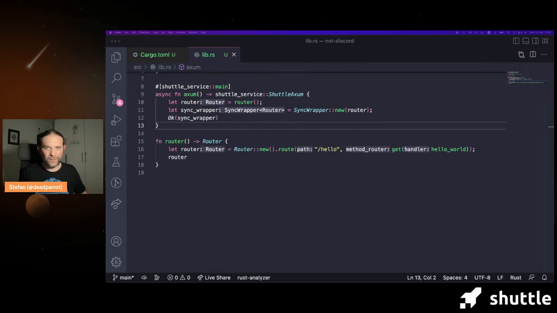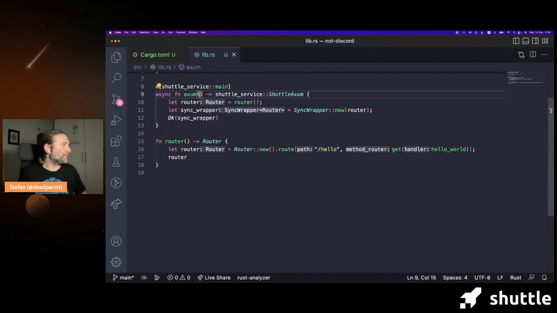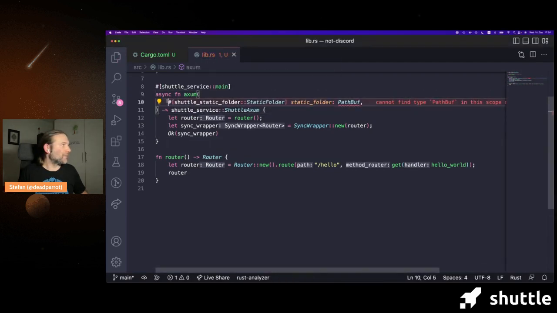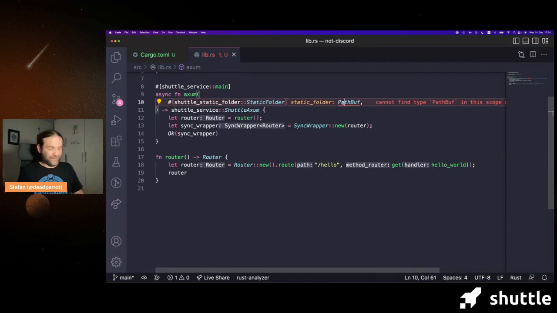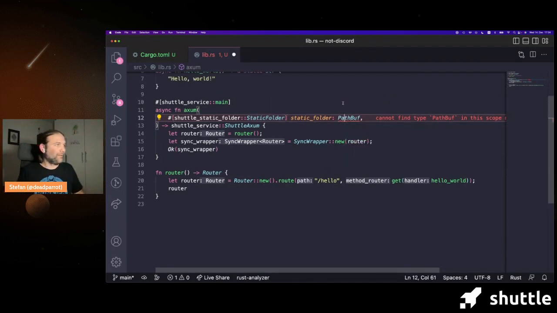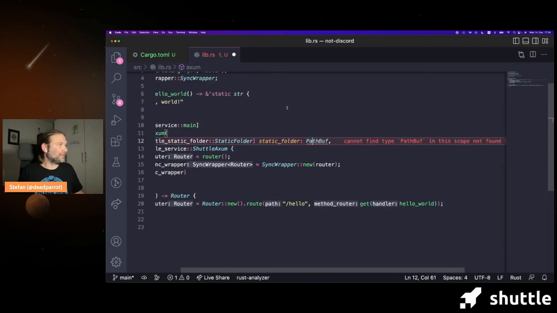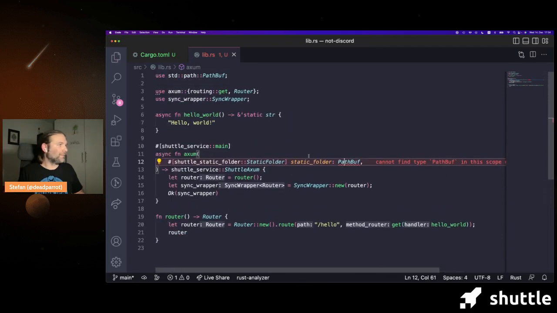I'm going to use a static folder like here. So I'm using this macro, static folder. This is going to be injected by Shuttle like, hey, your files are here, use this file. And it's going to be a PathBuf. I'm just importing that into my list of imports up here.